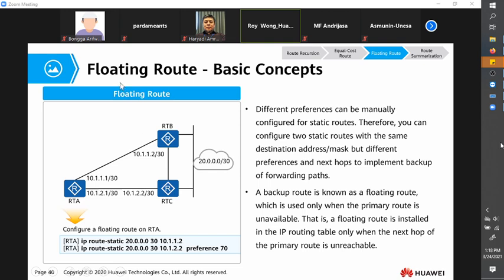Then the next one, how about the floating route? Okay, what is a floating route? Okay, let's look at this basic concept. Different preferences can be manually configured for static routes. Therefore, you can configure two static routes with the same destination address and mask, but different preferences. Okay, and the next step is to implement a backup of the failing path. So this is a type of what we call a floating route. So for a floating route, you can also say that one is active and one is backup.